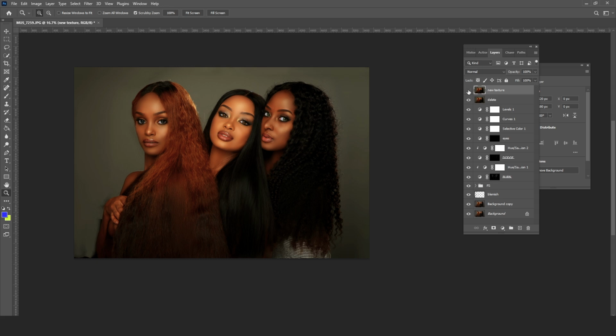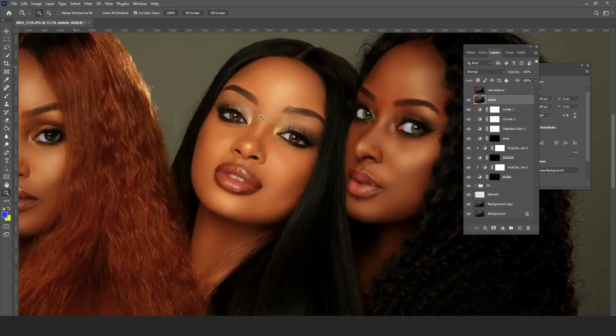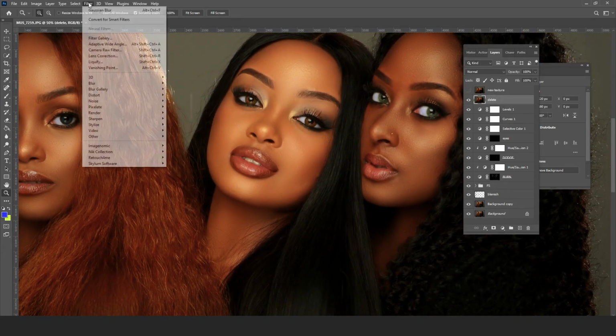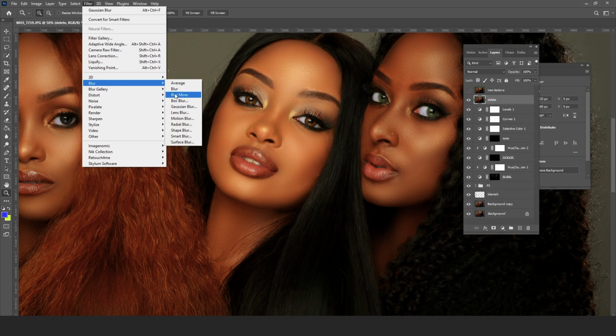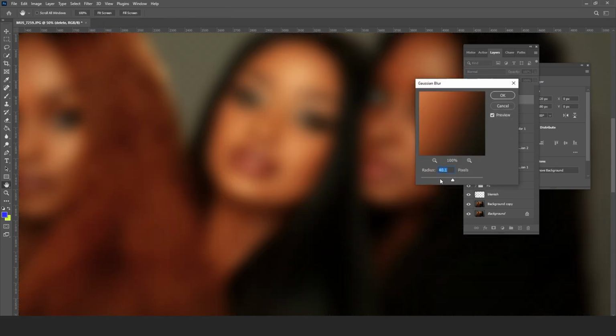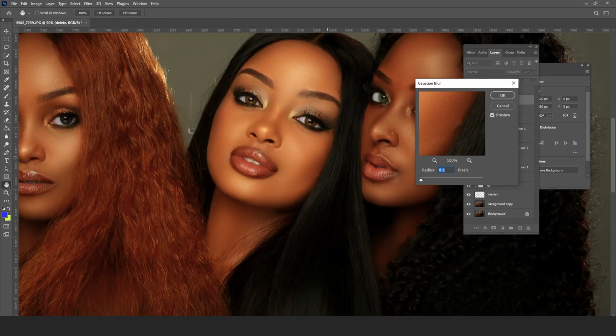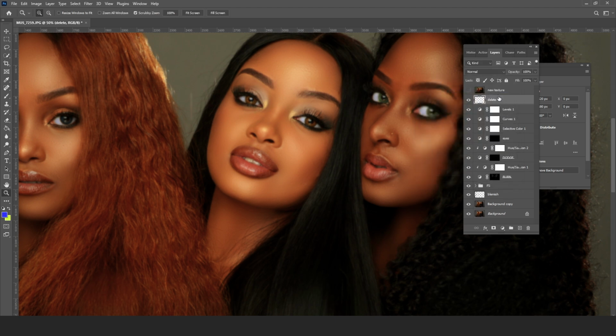I'm just going to come into filter, you say blur, and then you say Gaussian blur, and then we only want to blur it something close to, let me see, 3.5 pixels is okay right there. So we're going to come onto this new layer, make it visible again right there.